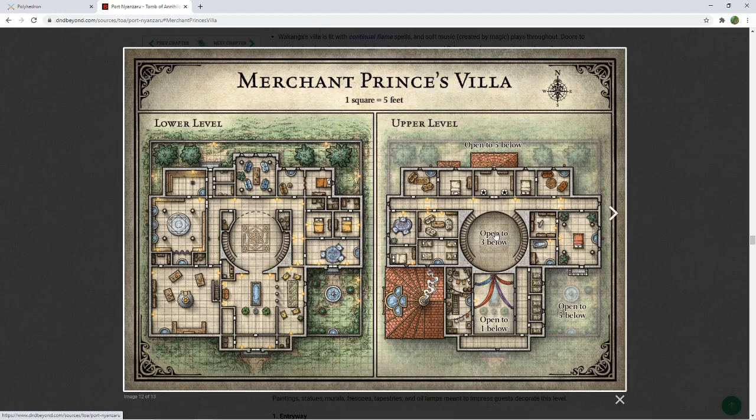So if you have a battle where some characters are on top of the balcony, some characters are below the balcony, they should be able to see each other, but their tokens are going to be completely isolated from one another on the battle map. So the DM is going to have to describe in exact detail which square each person is in. And it's all very cumbersome. So this is a great candidate for a map to use in Polyhedron.